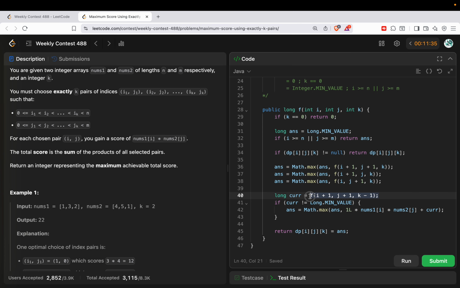If the rest answer to select k minus 1 pairs is not equal to min value, that means I've selected valid pairs from the rest of the array, and then the answer will be the maximum of the answer so far and nums1 of i times nums2 of j plus the current rest answer. In the end my answer will hold the maximum score which we can gain by selecting k pairs.